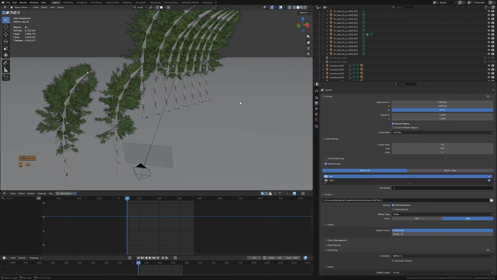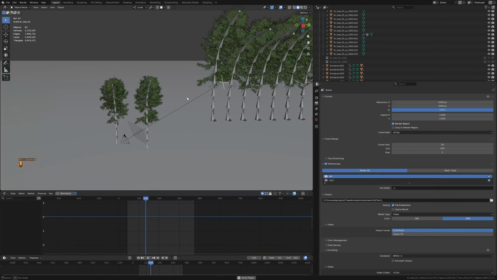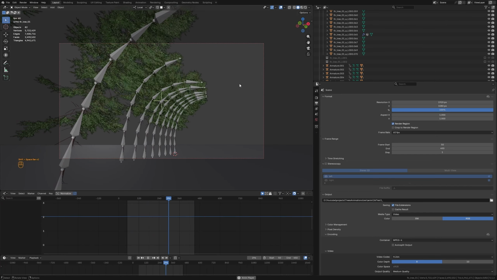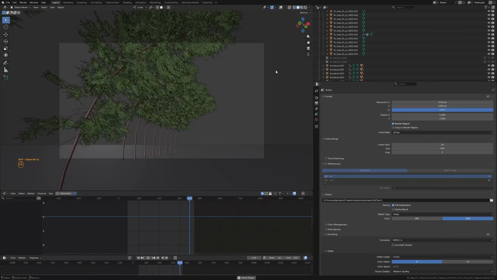But what if I tell you that I have this scene with many different instances of this tree and each of them has its own animation and it still calculates in real time, not dropping below 60 FPS in the viewport? How did I do that?